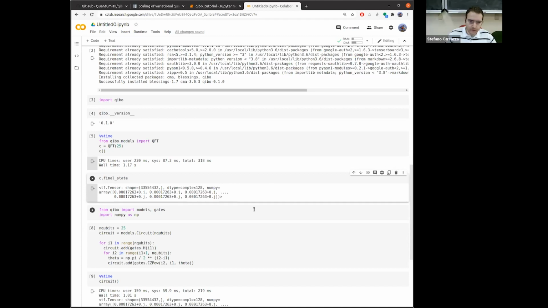This is optimized for, so the custom operators are written in CUDA. So you must have an NVIDIA GPU. But we provide internally two different backends: the custom operators, which are the ones I showed you, and the default TensorFlow. So if you have an AMD Radeon GPU, you can install TensorFlow ROCm, which is the special version for these machines, and then Qibo can run on the Radeon GPU.